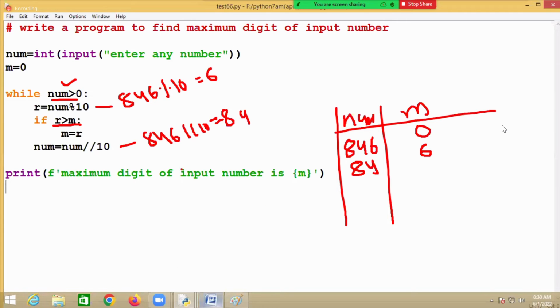What is the value of this number? 84. Is 84 greater than 0? Yes. Then 84 mod 10 is 4. What is the remainder? 4, which is the digit. Is 4 greater than 6? No. 4 is not greater than 6. Then the maximum is 6 only. Then number equal to number divided by 10.